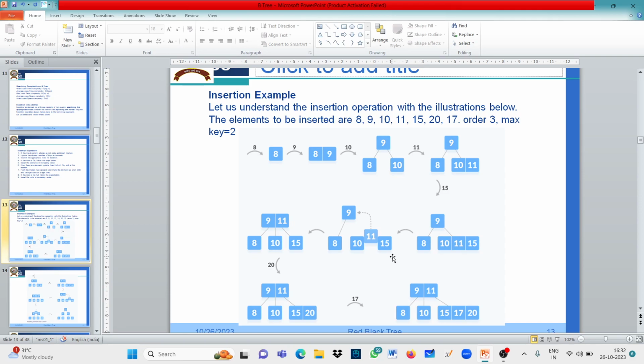Now what I need to do? First I have to check whether the tree is empty. Yes, there is no element, the tree is empty. Then comfortably I insert 8. The first element is 8, no problem. Then I want to insert 9. 9 is greater than 8, so to the right hand side I put it. I don't have any problem. 8, 9 up to this.